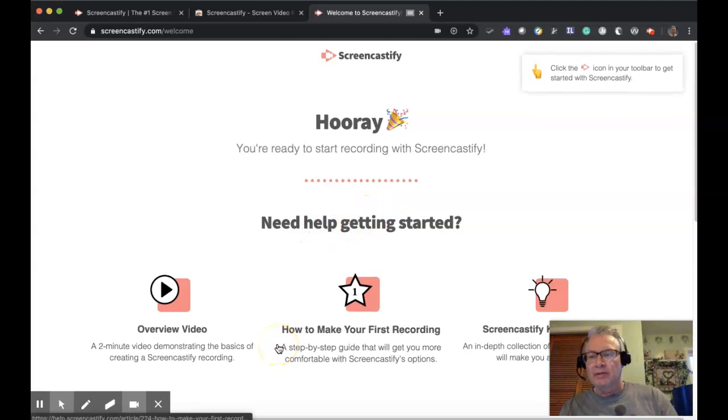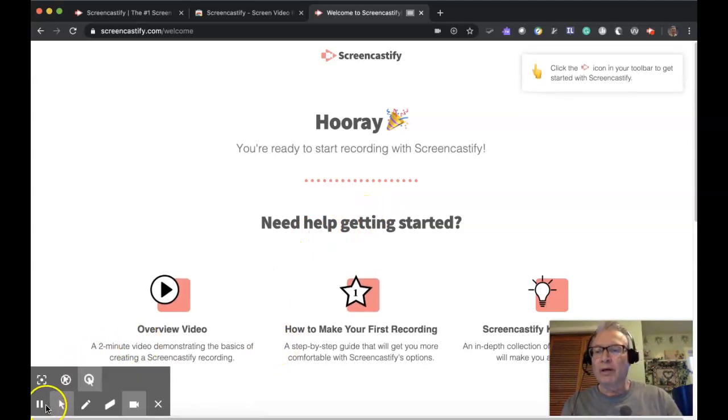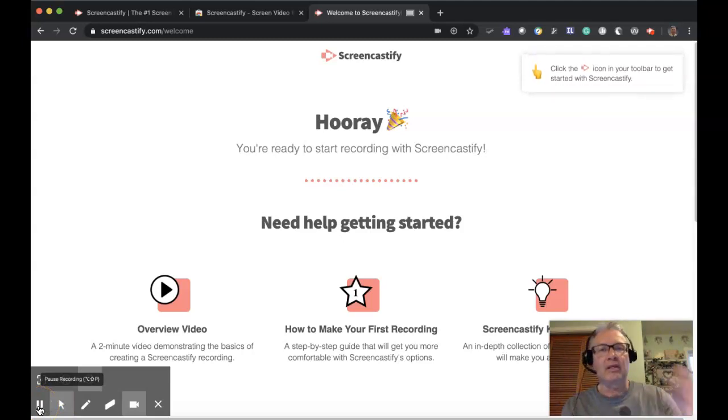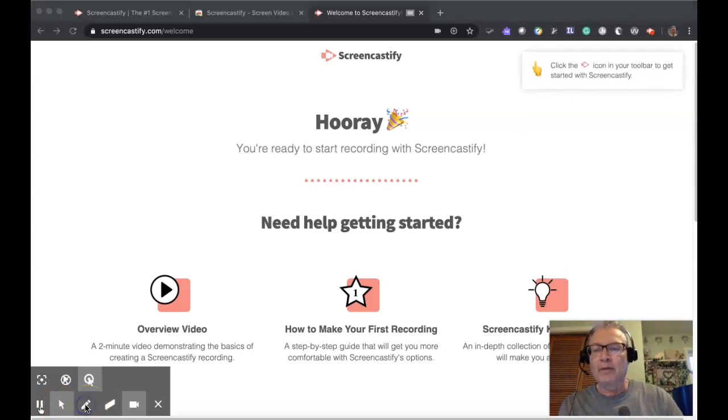So I'm going to get rid of that screen and notice that there is a toolbar down along the bottom. It allows you to use a mouse. We can hide a cursor when we are not moving. We can highlight clicks to identify certain things that we want to point out. We can pause the recording, maybe to create something else to do on the screen itself. I have a selection tool. I have a pen tool where I can click on the pen tool and then annotate various things. I have an eraser tool, and then here's my webcam tool, and I can end the whole thing right here.